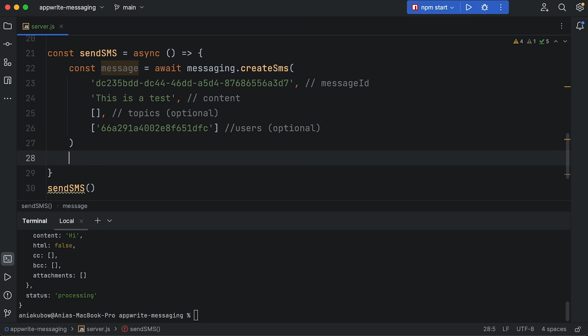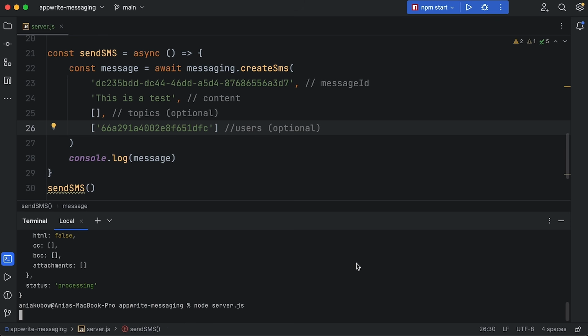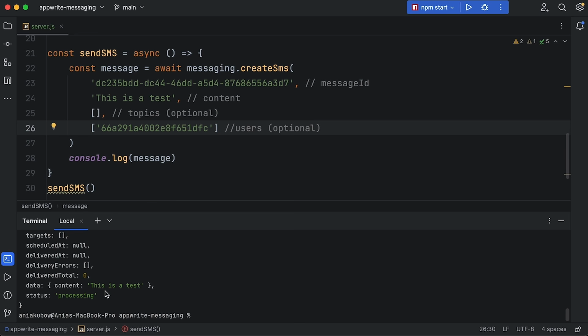Let's also just console log message, just so we can see what is going on under the hood. So node, let's run server.js and hit enter. And there we go. So that has worked. You should receive a message to your mobile phones or your virtual number if you have chosen to do what I did.